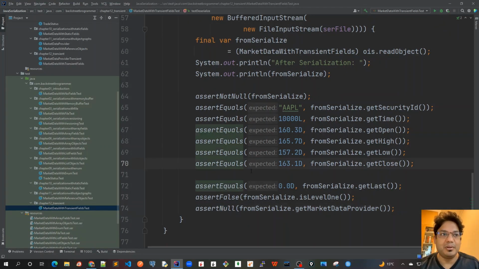Let's go back to our IntelliJ and write some unit test cases to understand it better.